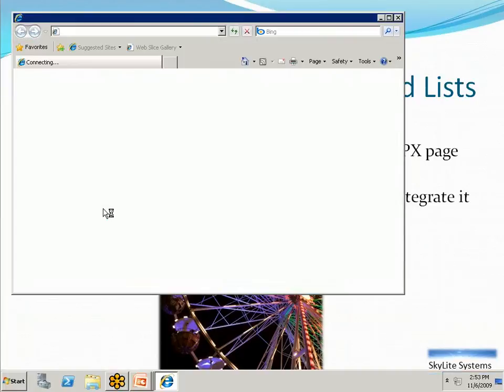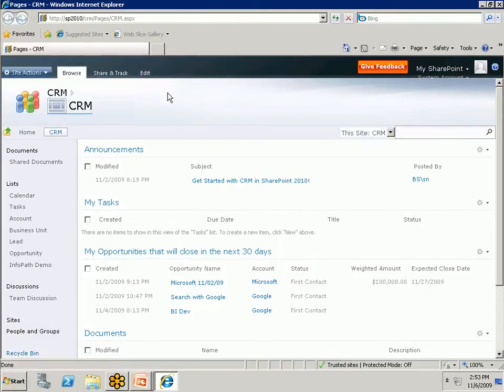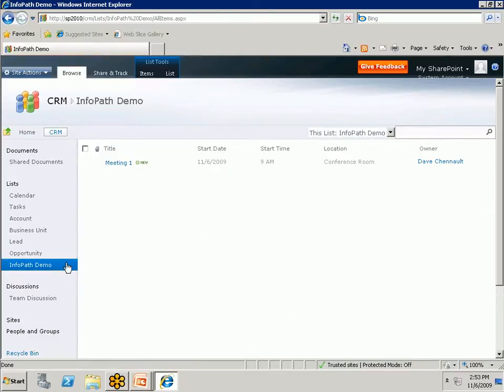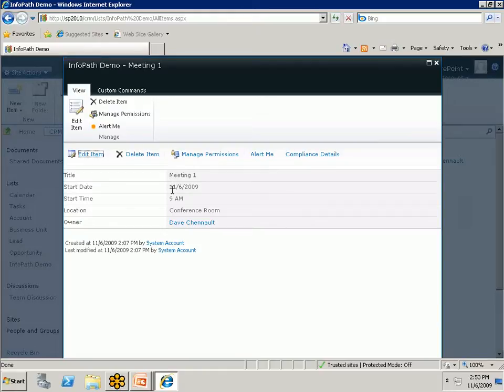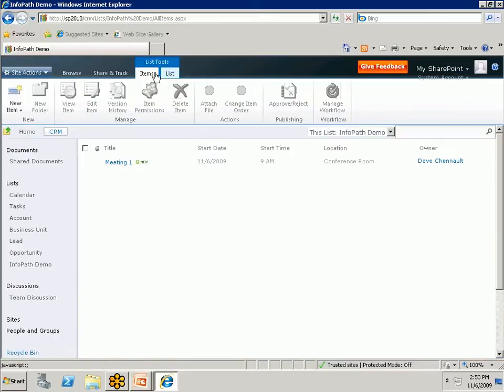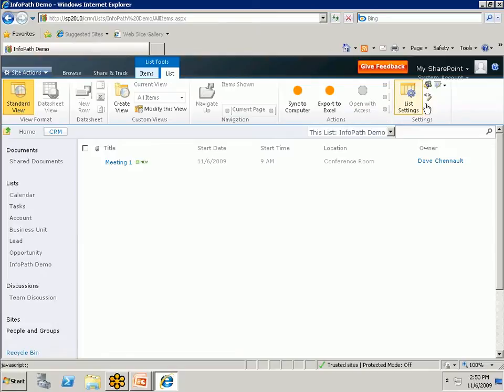This is a preview version of SharePoint, so bear with me if it gets a little buggy. So the first thing I'll do is go and take a look at a little demonstration list that I've created. And we'll start off by taking a look at just a simple list item. And this is pretty familiar to everybody. This would be the standard user interface you would see out of the box with SharePoint when you select a list item. Now what I want to do is take a look at a list item and associate that new view, the display view, with an InfoPath form.